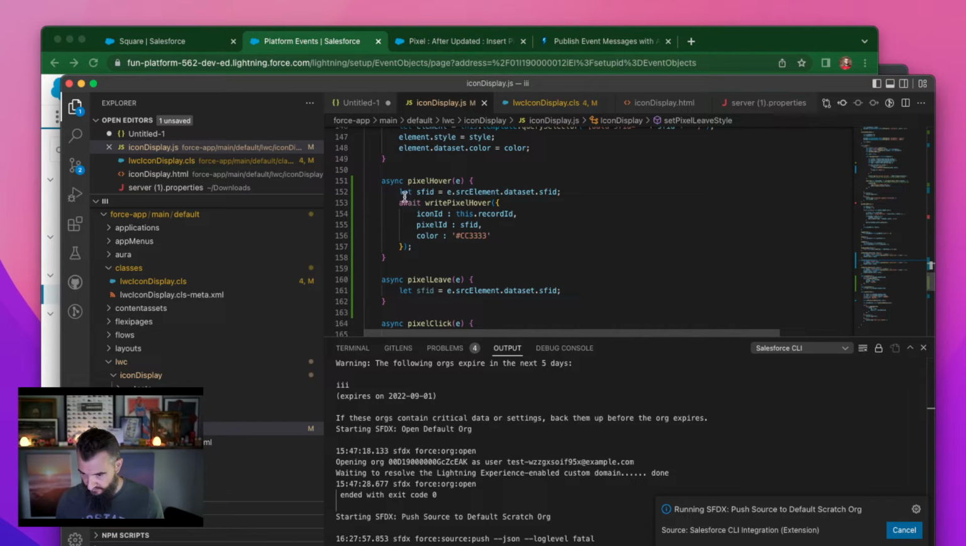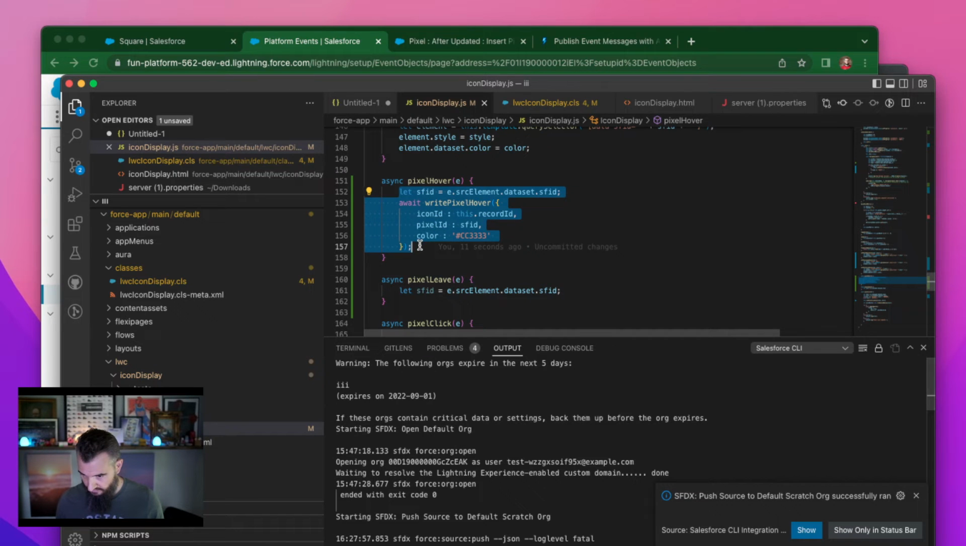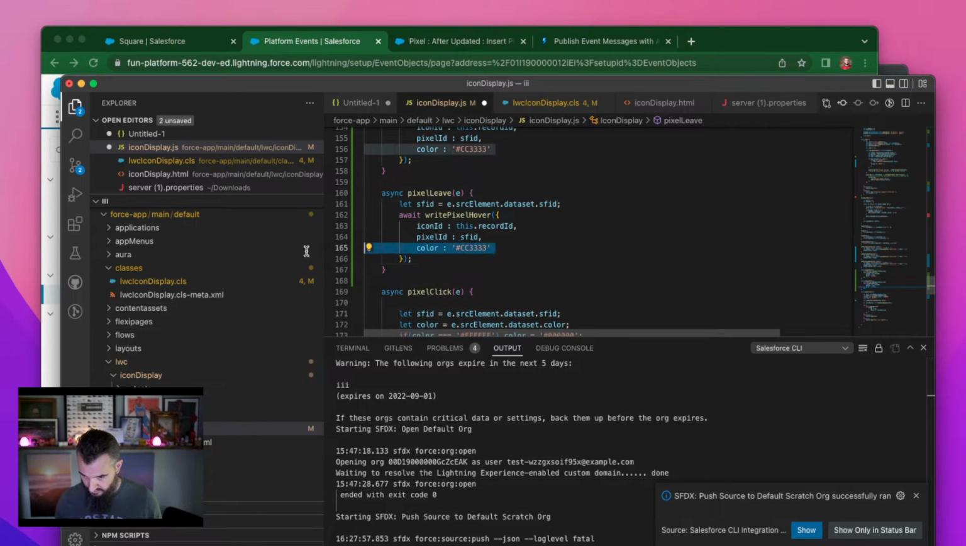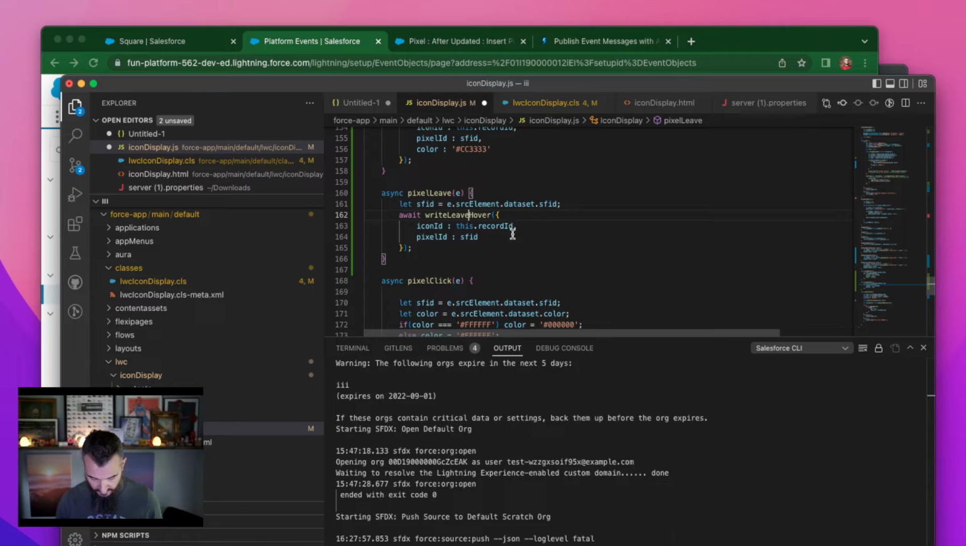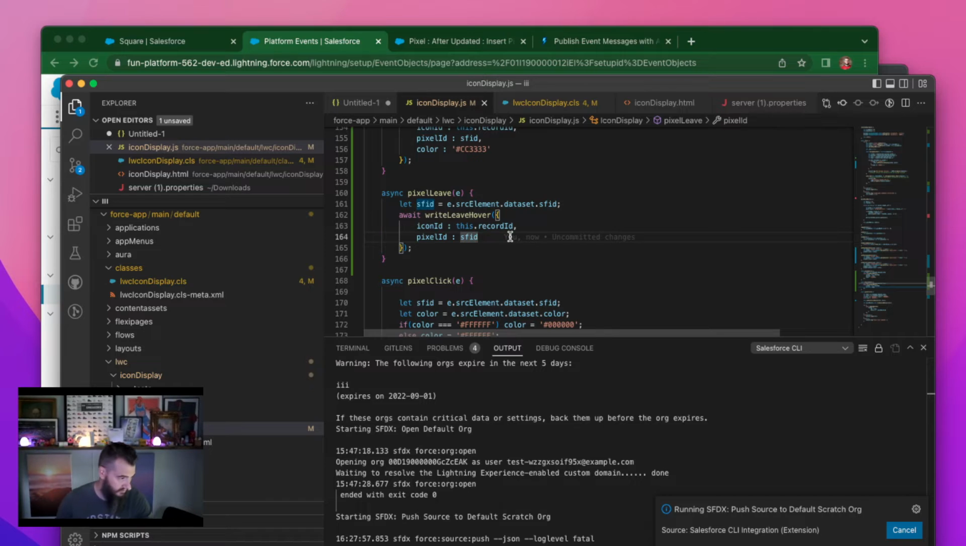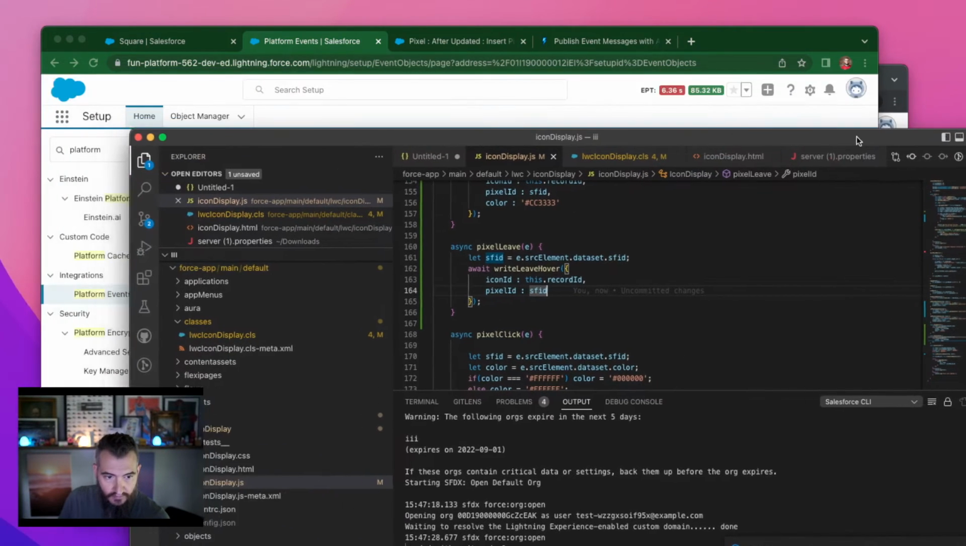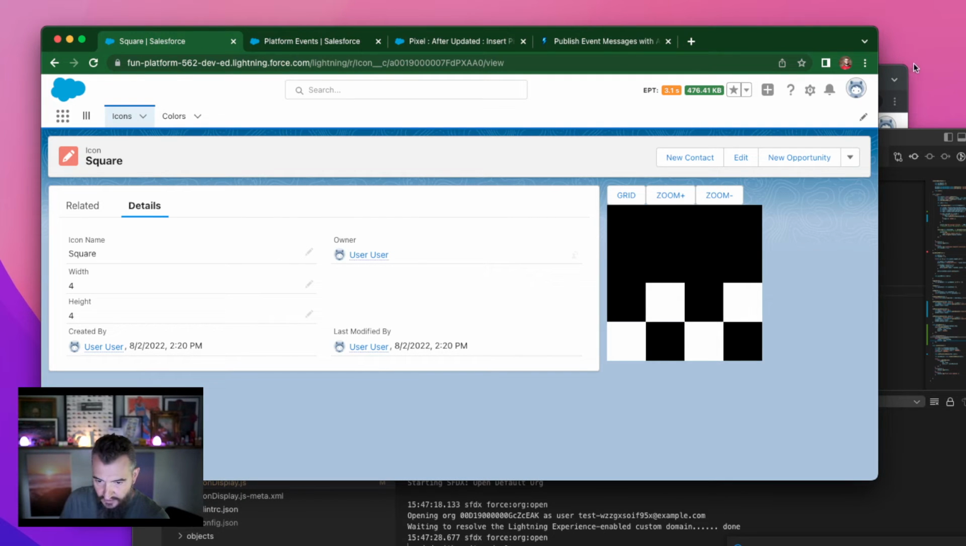So pixel hover writes a pixel hover event. Pixel leave should write a pixel leave event. We don't need the color on the leave. Okay. The dog wants to come in. There we go. Okay, let's try this out.